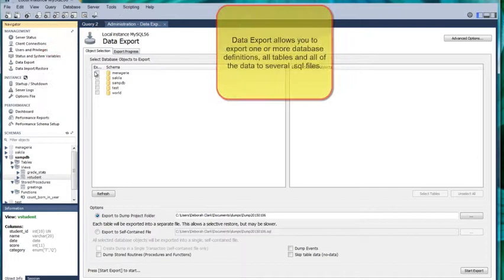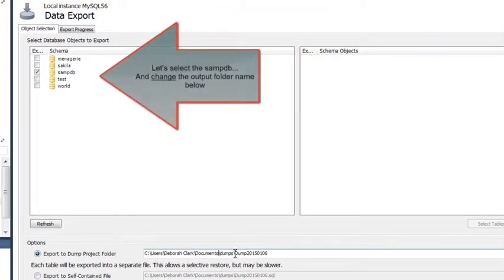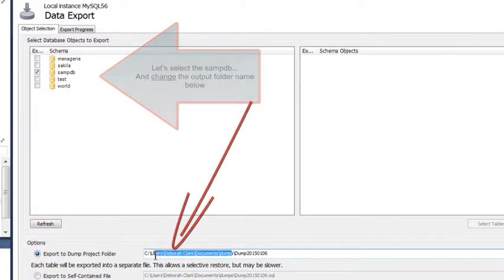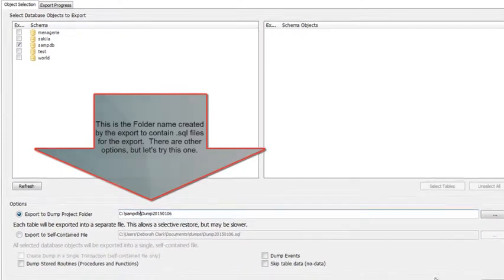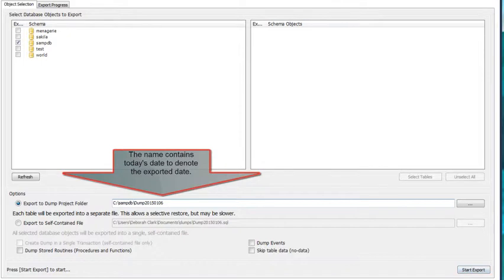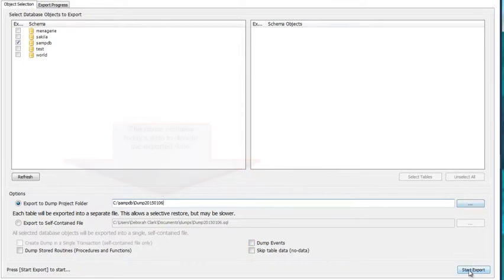I'm going to click the Data Export, then go and select the database SampDB, allowing me to export to the default folder name below, but I can give it a new folder name. It will export everything that exists for the SampDB database. And like the default, I always try to use the date of the export in the name of the folder.